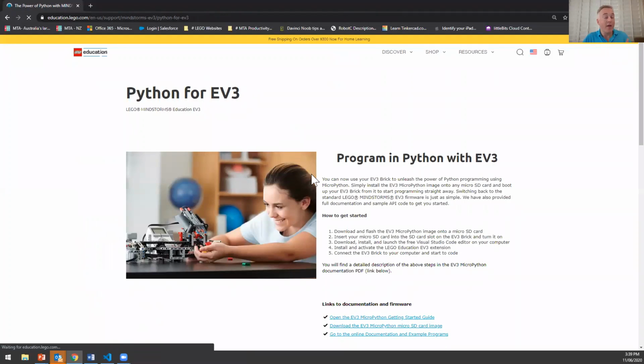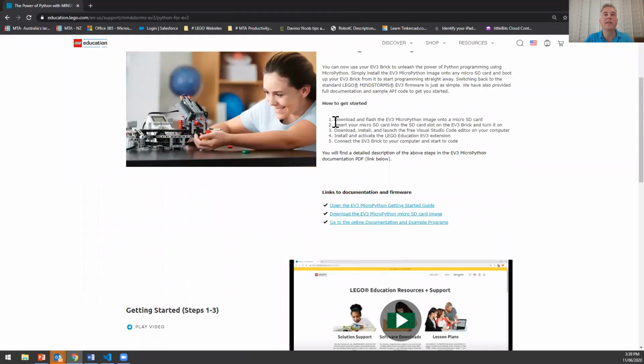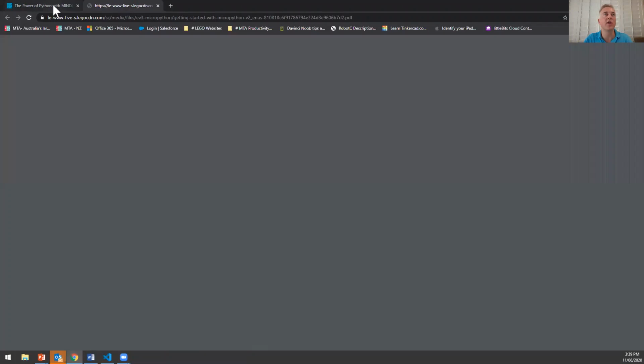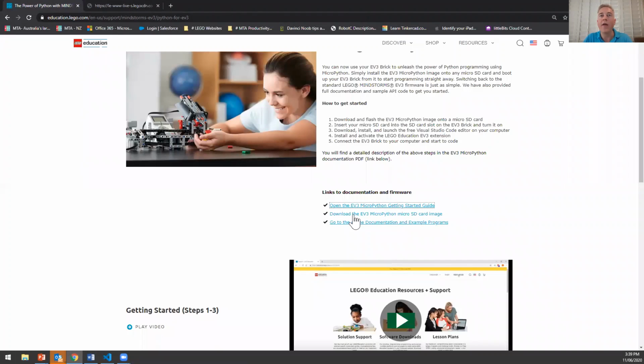and it brings up, this is where you get started. If you're not sure how to start, you come here, and it gives you this getting started guide, and we'll click into that in a moment. I'll just click on it and then jump back to the other one. And then we've got the micro SD card image. This is what we have to load onto that little micro SD card that we're going to put into the side of the EV3 brick.